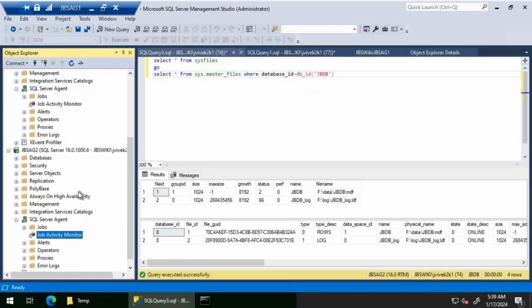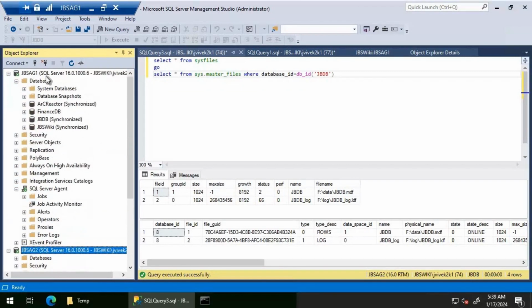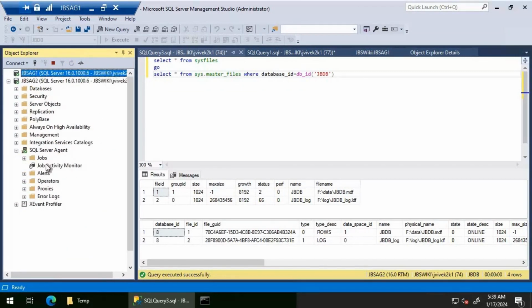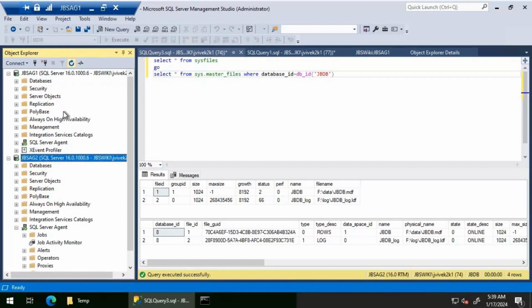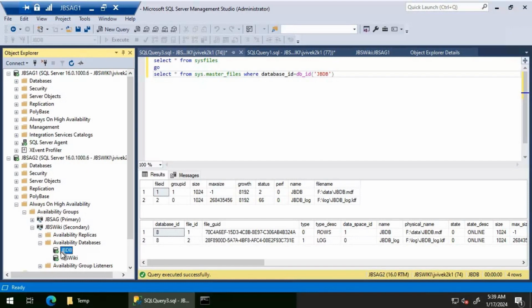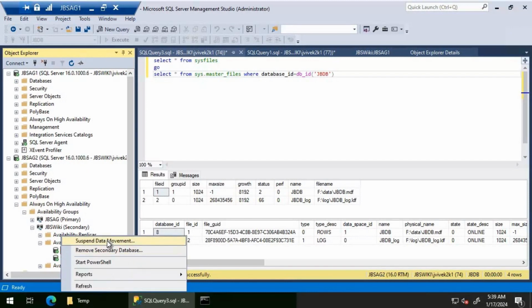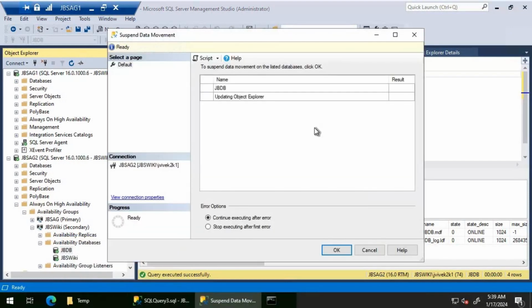Okay, let's go to the secondary replica, which is JBS AG2. Let's go to the Always On availability group JBS Wiki. Here we have this availability database JBDB. Now I'm going to right click on it and then click on suspend data movement. Let's click OK here.